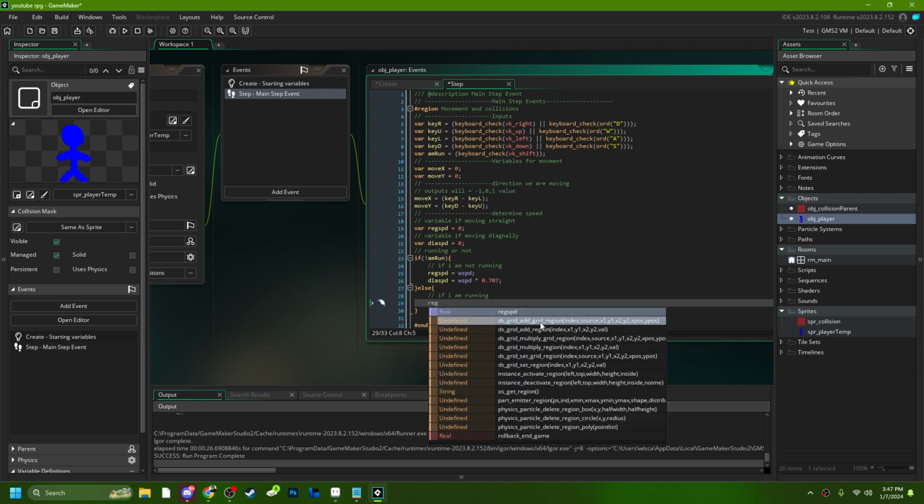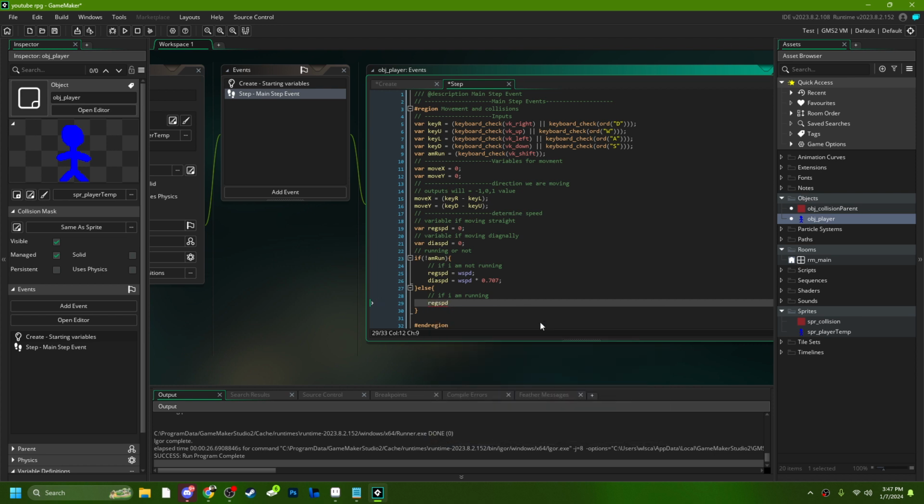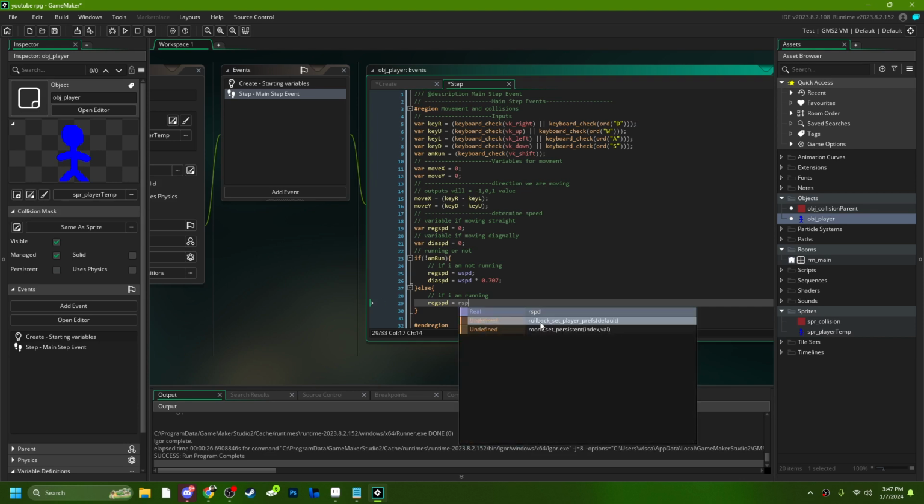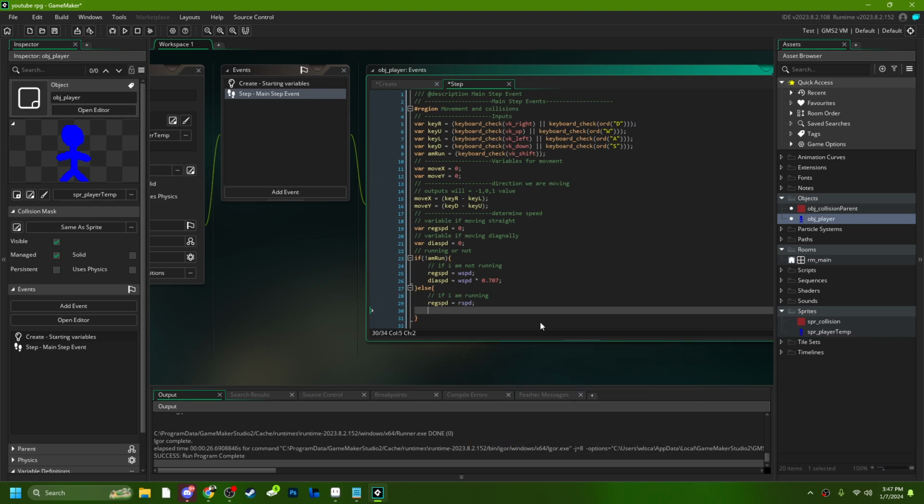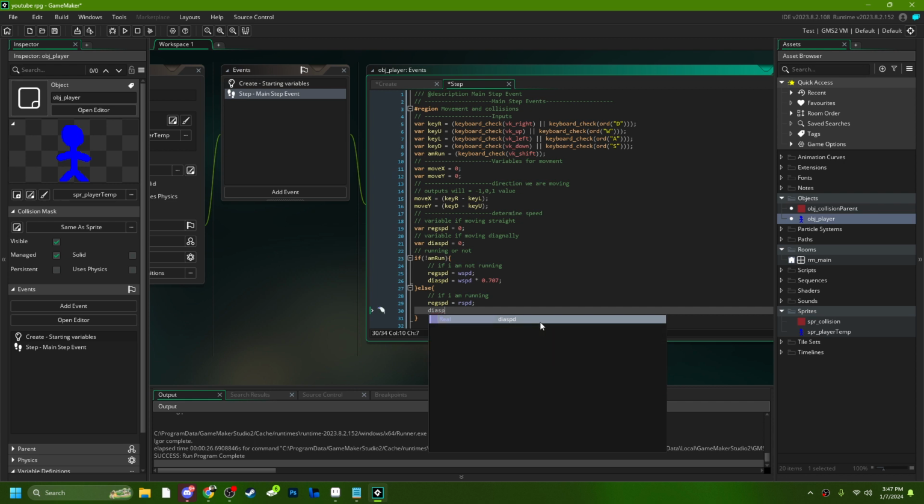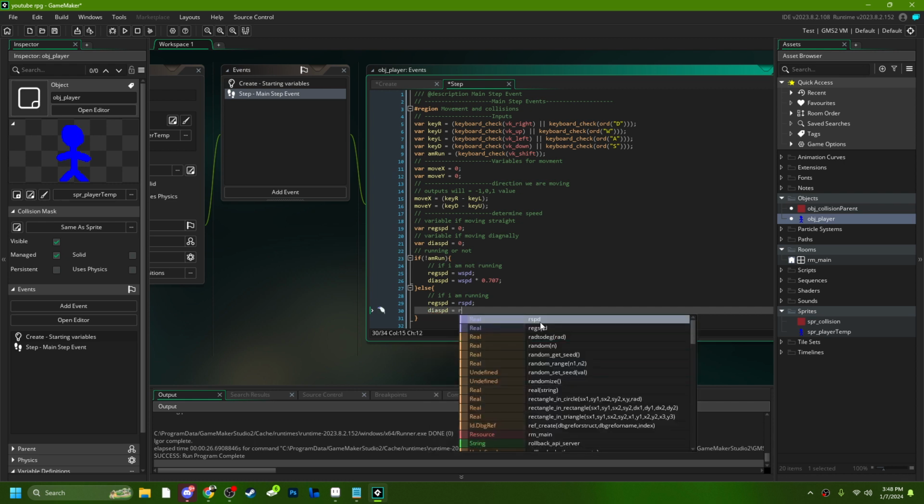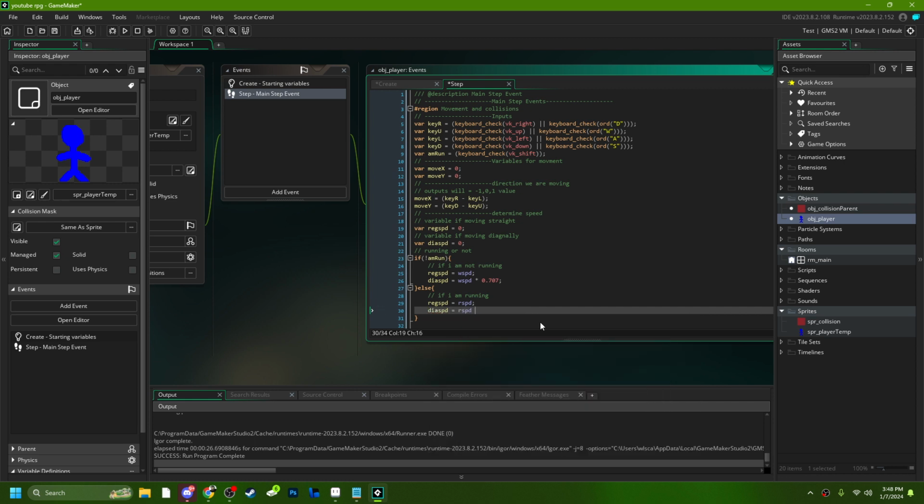Our regular speed now equals running speed, that variable we set up earlier. Our dia speed is equal to our running speed multiplied, so star, by that 0.707. Okay? Now, why am I doing it like this?